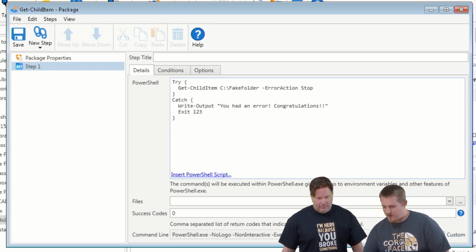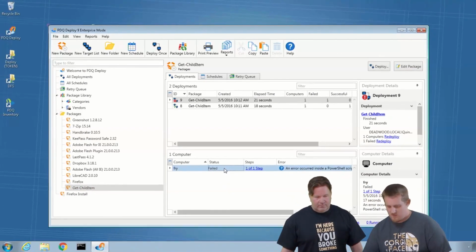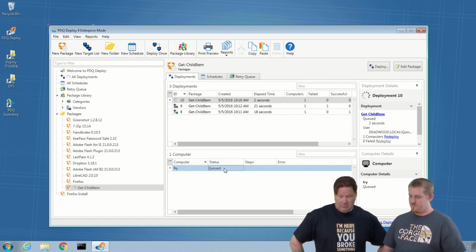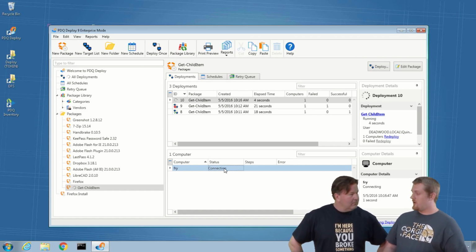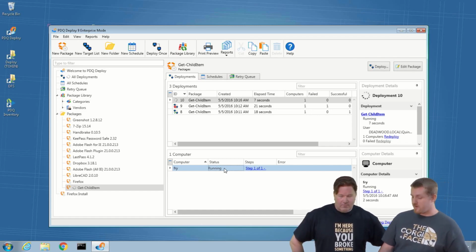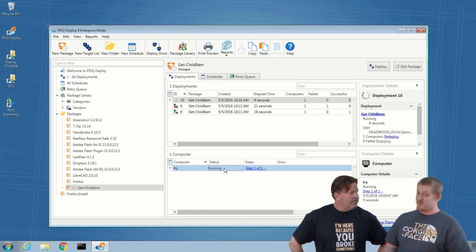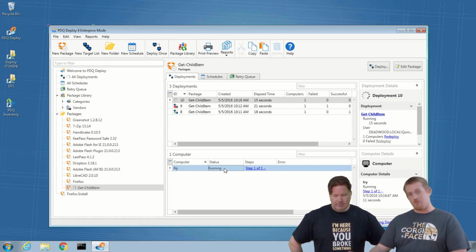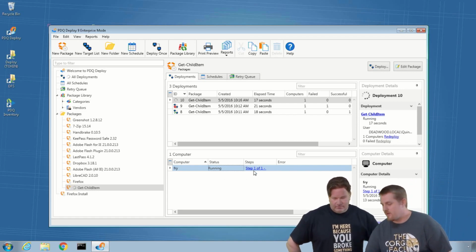Okay. So let's go run that on Fry again. Yes. And we should be able to get a little more creative, a little more complex with our scripts here. So that previous question, which we still recommend PDQ Inventory for, you could do some construct like this, trying to find an application. If it doesn't find it, exit 1, 2, 3, and you know that it didn't find it.